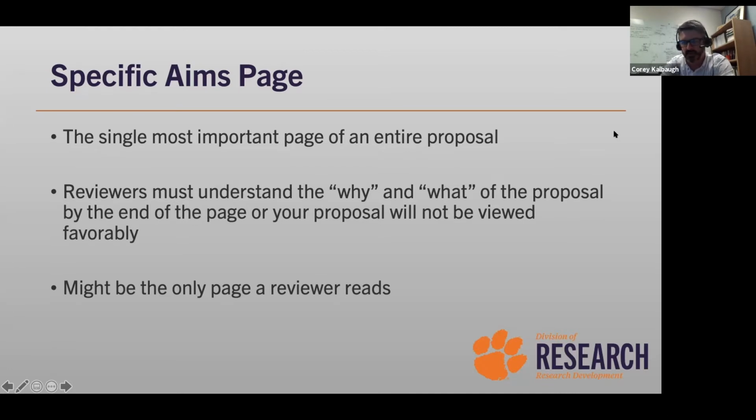I'm sure all the panelists are going to say this, but to me, the specific aims page is by far the most important page in a proposal. And if you know how study sections work, you know that you have a primary, a secondary, and a tertiary reviewer, and only really the primary and secondary read it in depth. The tertiary reviewer just kind of goes along with what they do. And then everybody else probably just reads your aims page at best. And so you gotta nail it.